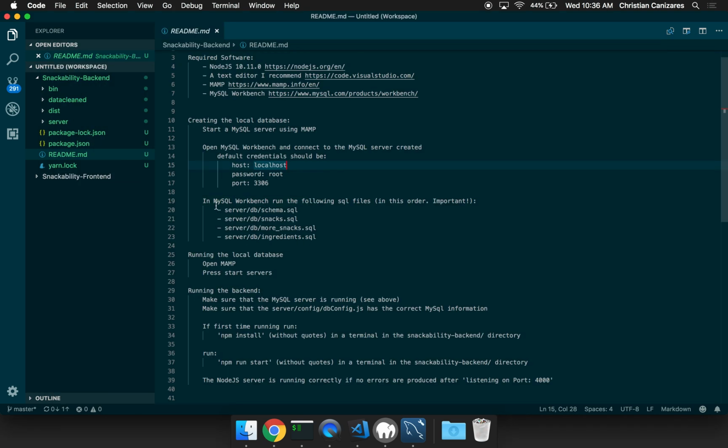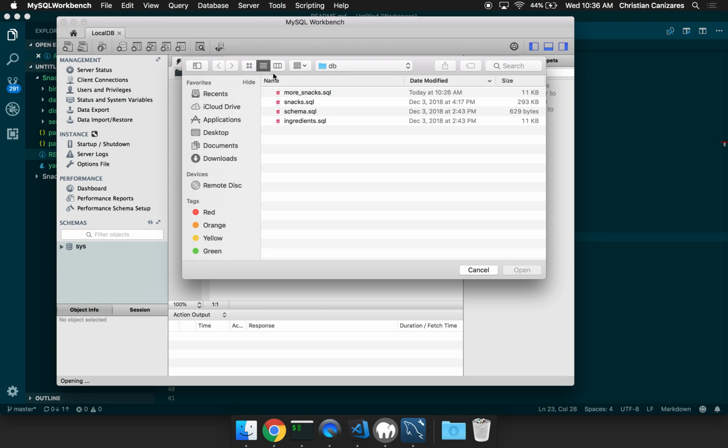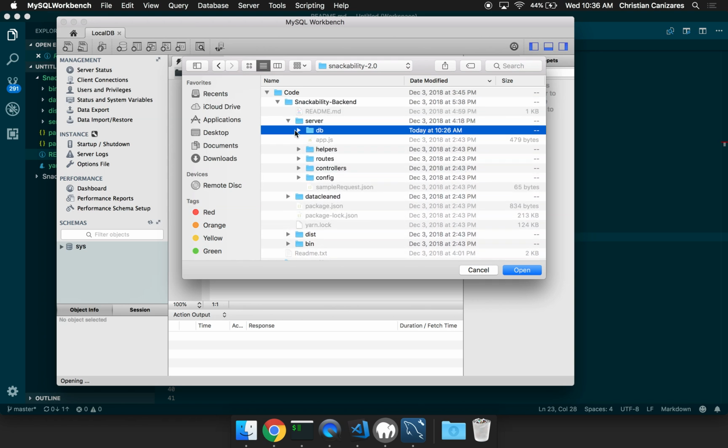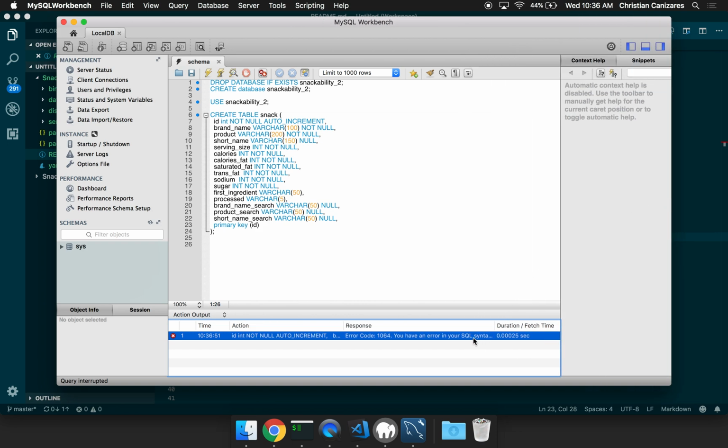And in the instructions here, I have the exact queries you need to run to create everything you need. I need to run it in this order, so this one needs to be first, then snacks, then more snacks, and then ingredients. Okay. So let's go ahead and do that. Just click the blue folder. Go to navigate to the, so let's do it from the top here. Code, backend, server, DB, and here they are. Again, so schemas.sql first. This will create the snackability_2 schema with the attributes that we need. Click the lightning bolt to run. And I've got an error in my SQL syntax here. This is weird because I ran this earlier.